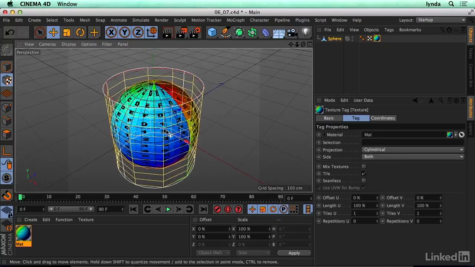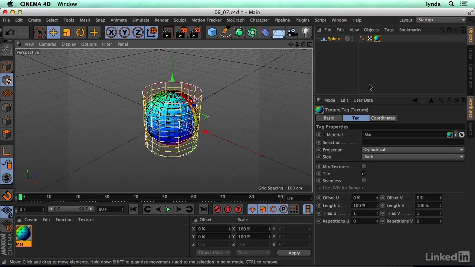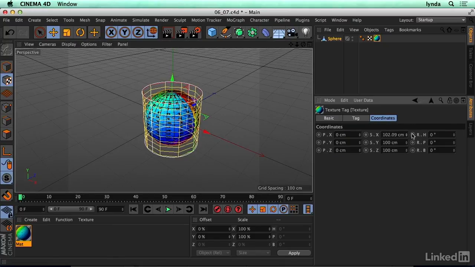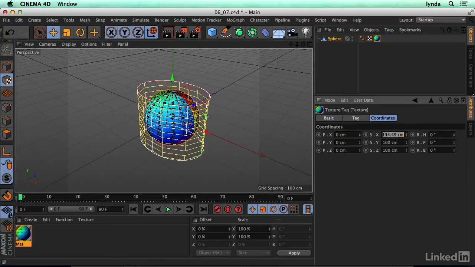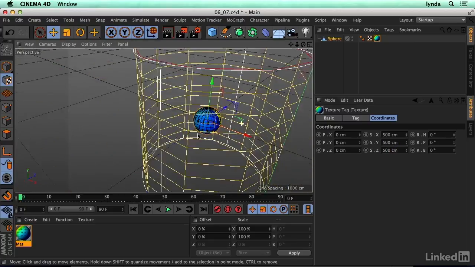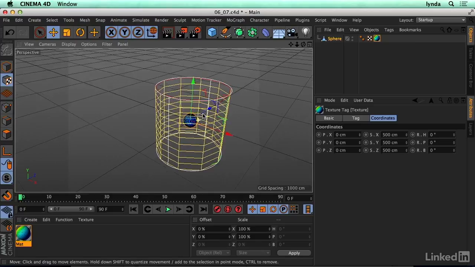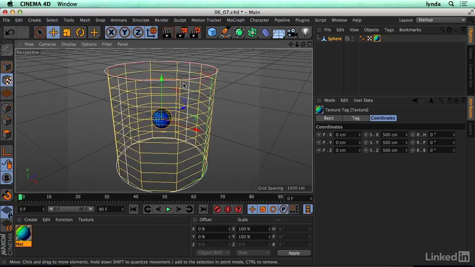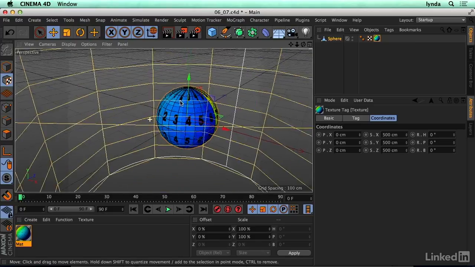Cylindrical, bet you can guess what that does, right? Now let's just hypothetically say that this was really, really big when you first applied it. So let's say it was like 500, 500, 500. You're probably wondering, well, why is he doing that? It wasn't that big. That's right. But sometimes it is when you initially apply your projection, and that's way too big.